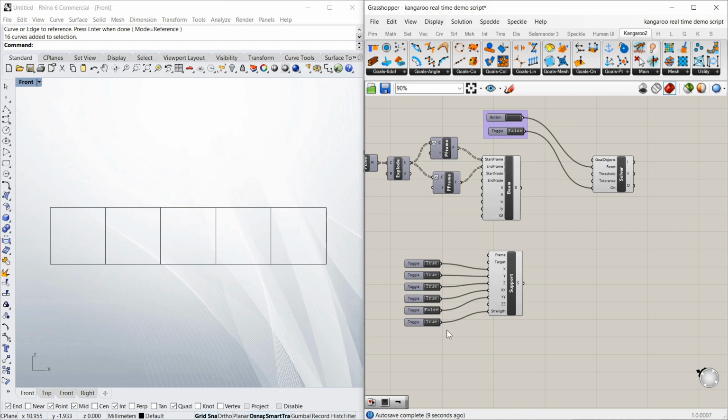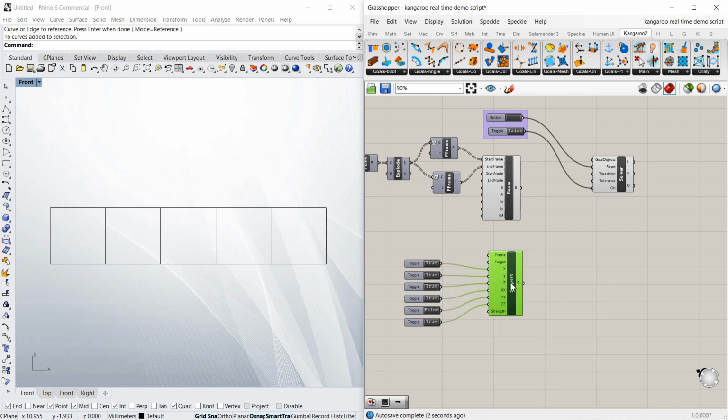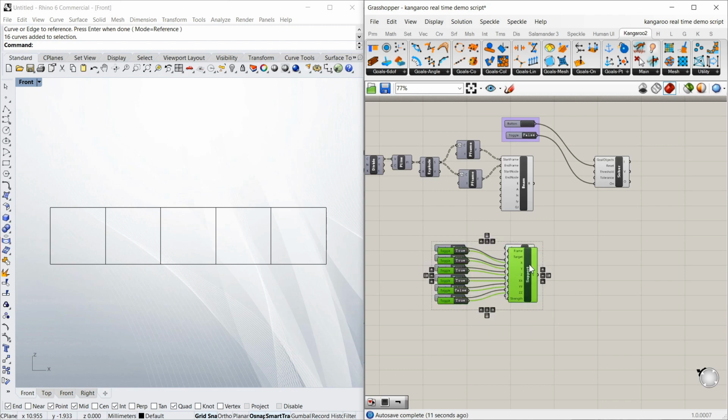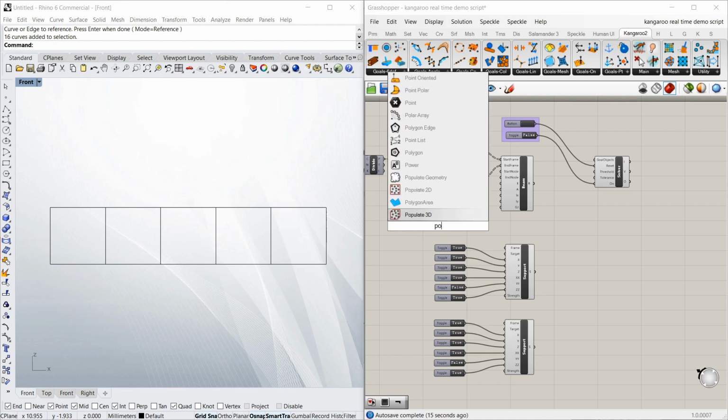Whoops, what have I done there? Sorry, I've moved that to strength, so I'll just undo that, disconnect that. So that's one support. I'm going to create another support for the end. Now I need a point.